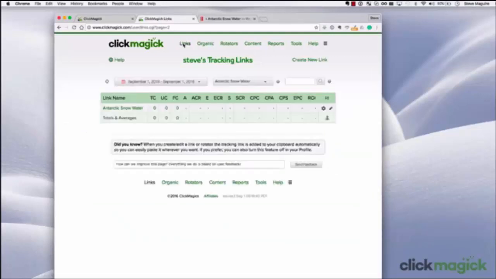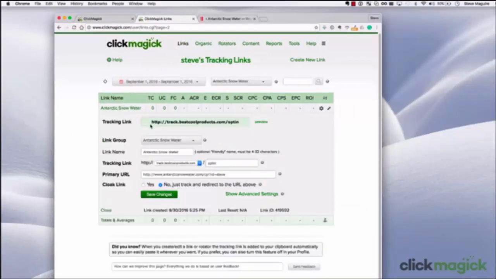Next, let's open the tracking link that points to the opt-in page for the Antarctic Snowwater sales funnel. This is our tracking link, and you can see that it's set up so that the primary URL points to the Antarctic Snowwater capture page. You can see the statistics for this tracking link right here, and to start generating conversion numbers, we need to insert the appropriate tracking pixels in the sales page, checkout page, and thank you page.